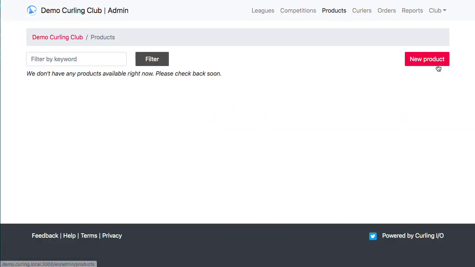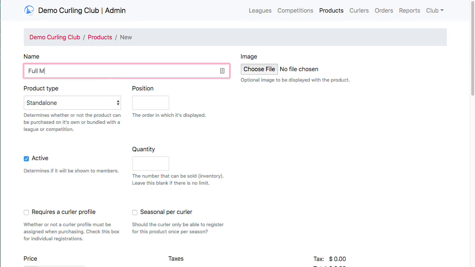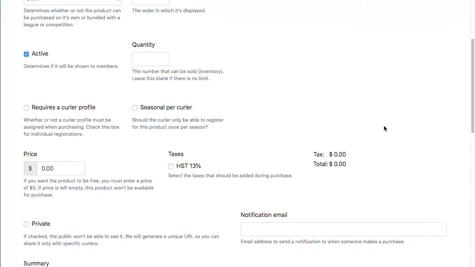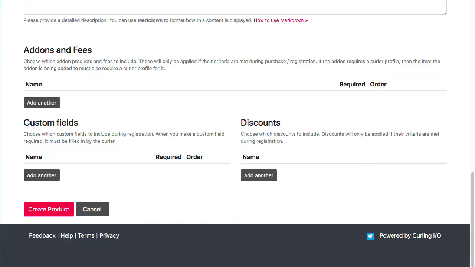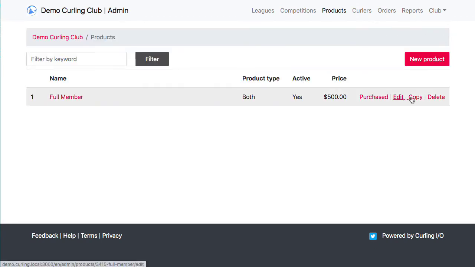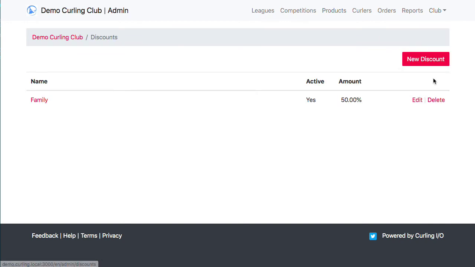So over in our products, we're going to create a new product. We're going to call it the full member product. It's a standalone. We could actually make it both so it can be added as an add-on. We're going to give it a price of $500 plus HST, and we're going to create that. And then we're going to go over here and create a discount.